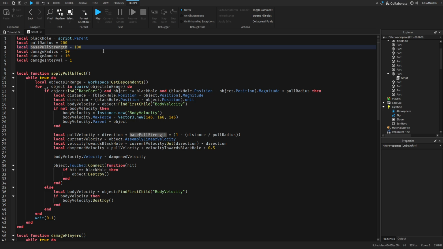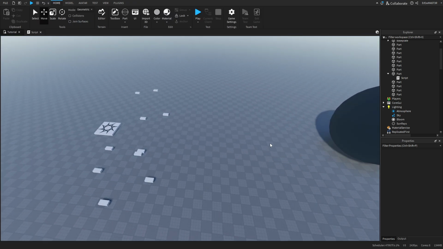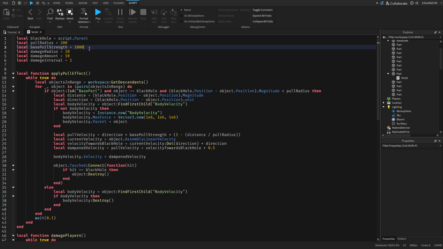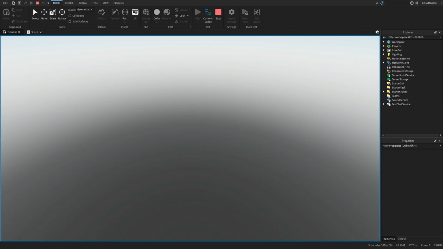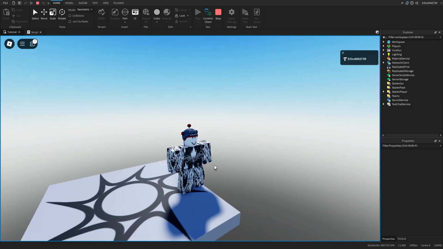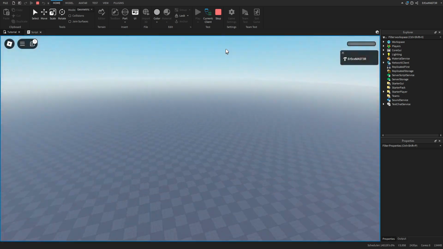Then we have base pull strength, which is the strength of the force that it's pulling you in. So if I were to put this to 1000, I think we would fly in much faster. Yeah, as you can see, I'm flying in much faster than before.